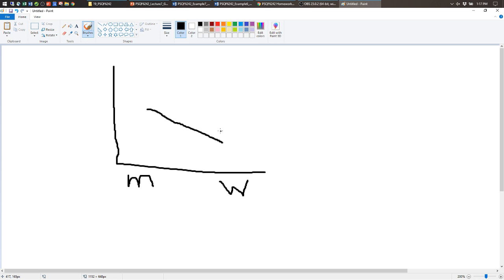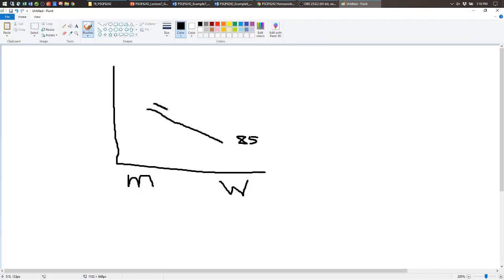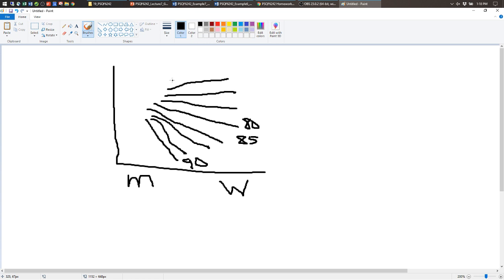So this is the one that's given by the model at age 85. The regions of significance tell us that the gender effect is predicted to be significantly negative above age 79.5. So that would be like that, let's say. Let's say this is age 80 as the magical cutoff. So it would keep getting more and more negative at older ages, right? That's what the pattern is. But what happens to it as age goes down in younger people? It's because it's changing by a constant amount per year of age. It's becoming less negative by 0.11 as age goes down.